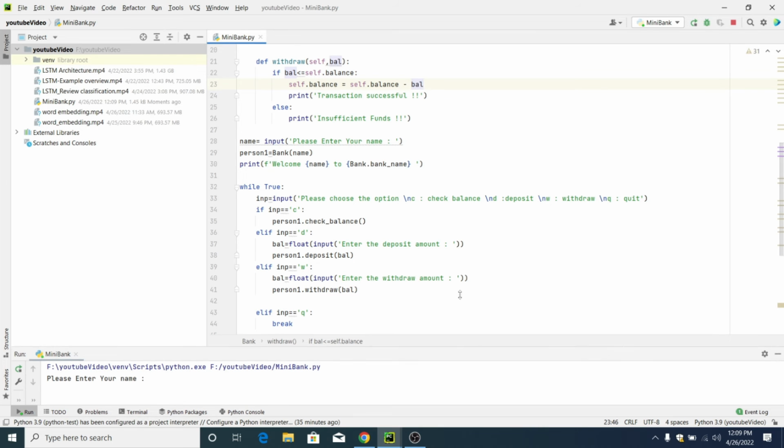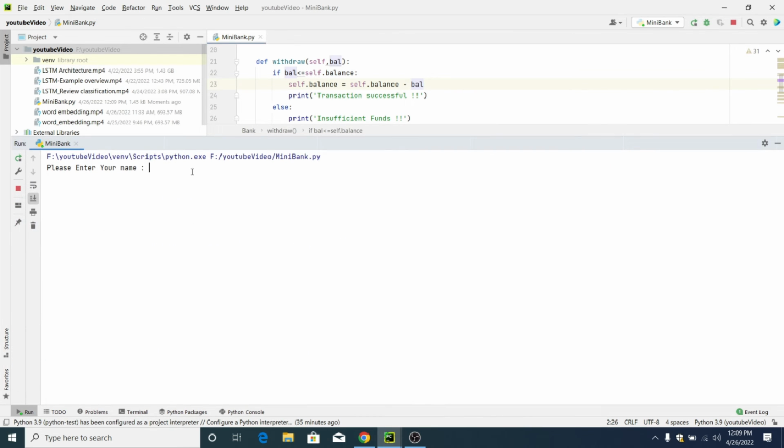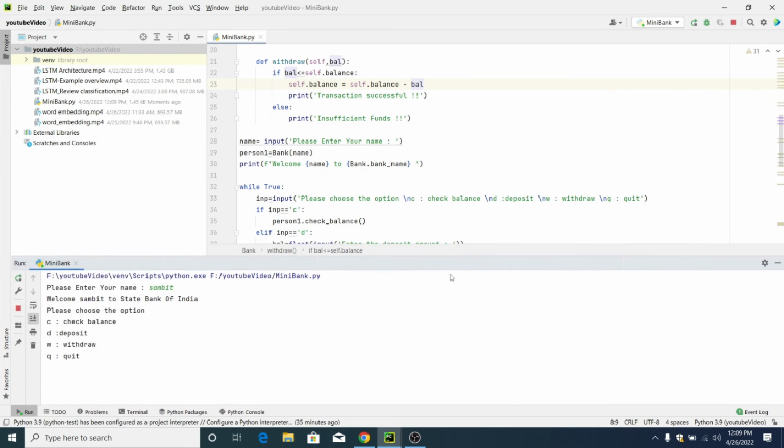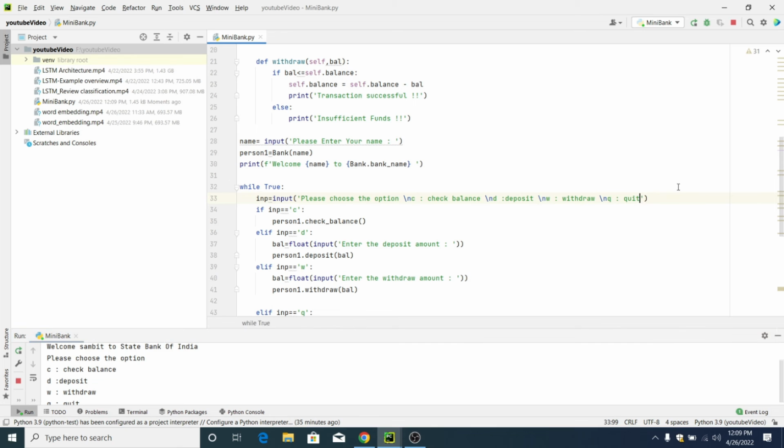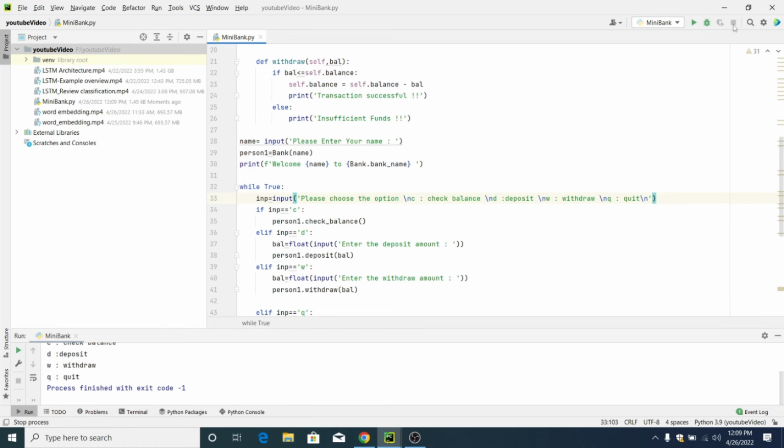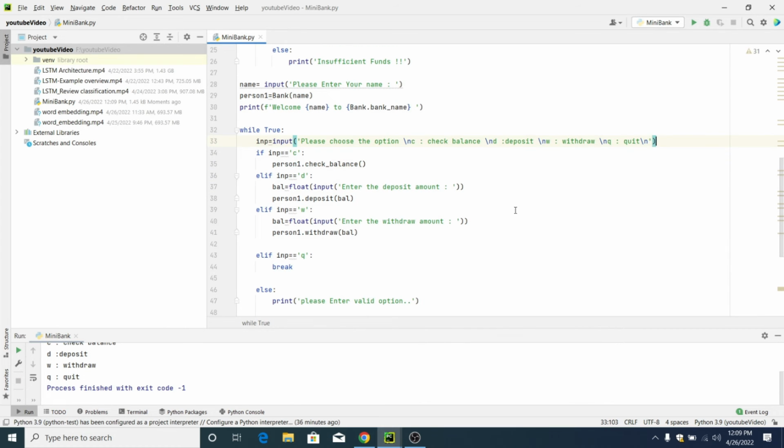Okay, let's go to our console. It is saying please enter name. Suppose I said Sambit. So it is saying welcome Sambit to State Bank of India. Please choose the option. The cursor is in the quit, so I need to change the cursor as well. I need to add a next line here as well. The cursor should go to the next line, or else it looks quite weird. So we need to change this.